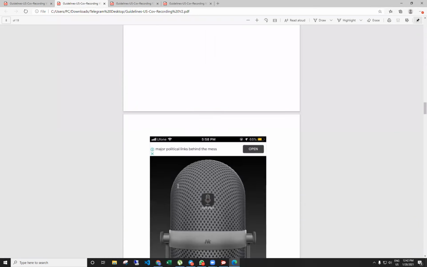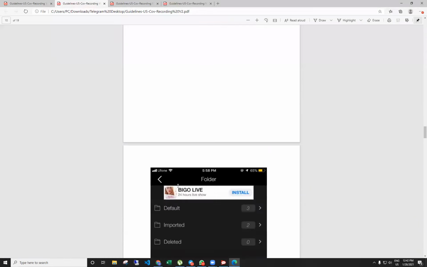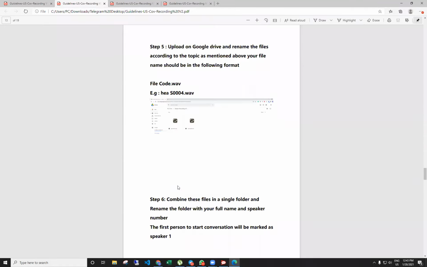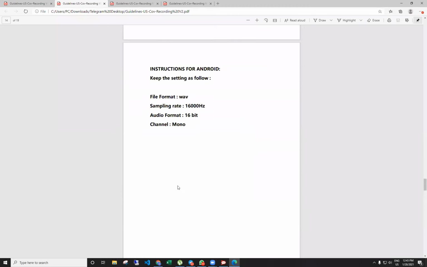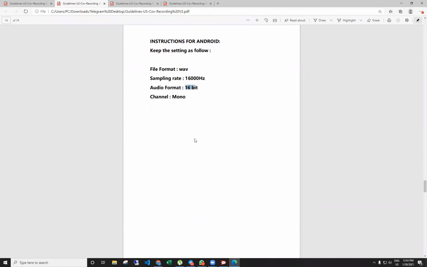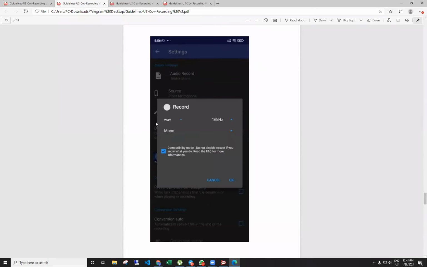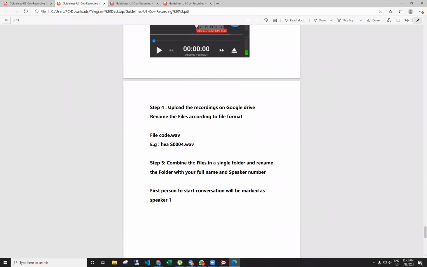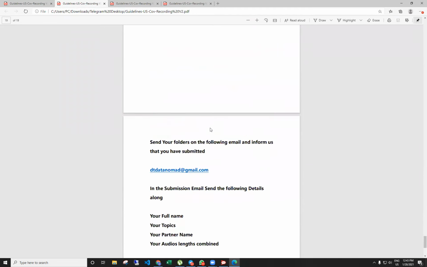All right, so this first part is settings for the iPhone app, which is Awesome Voice Recorder. And then we have this second part for Android: your file format is going to be WAV, sample rate 16,000 hertz, audio format 16-bit, channel mono. And this is the app which you're going to use. These are all the screenshots mentioned here with a little bit of explanation on how you're going to use the app and what steps you need to follow.